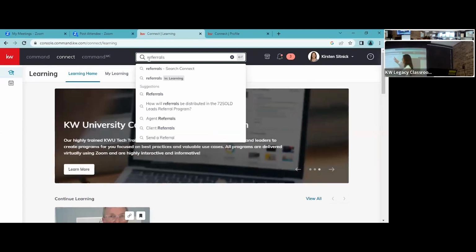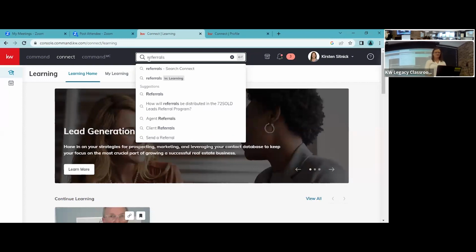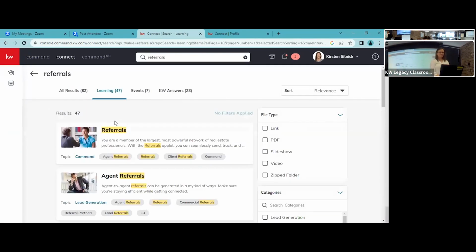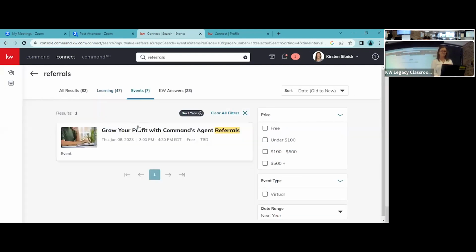I would like to see it and see if I can figure out what's going on there. All right, so I'm just going to search on referrals, since that's what we were just talking about. At the top, there's a search bar where I can type in what I want to search for. So I'm going to search for referrals and learning. And then it's going to show me different things that are about referrals. Over on the right side, I could choose what type of file I want. Do I want to watch a video on it, or do I want a PDF about it? You can see there's learning, but there's also events, and KW Answers. Let's click on events and see what there is.